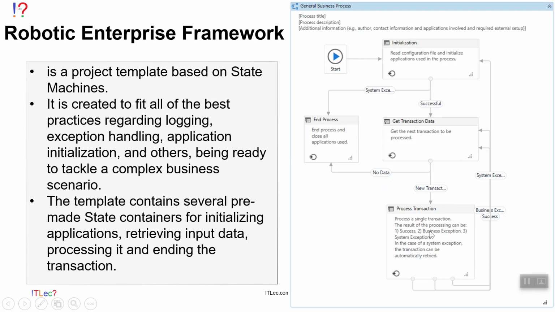Okay, and get transaction data, process transaction, and if there is no data, go for this one in the process. Otherwise, if there is data, it will go and get the next transaction. So it is like a for loop here.